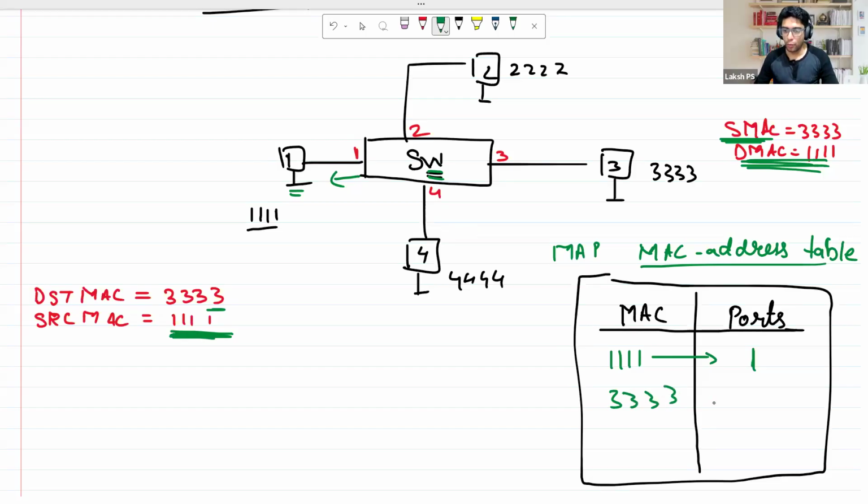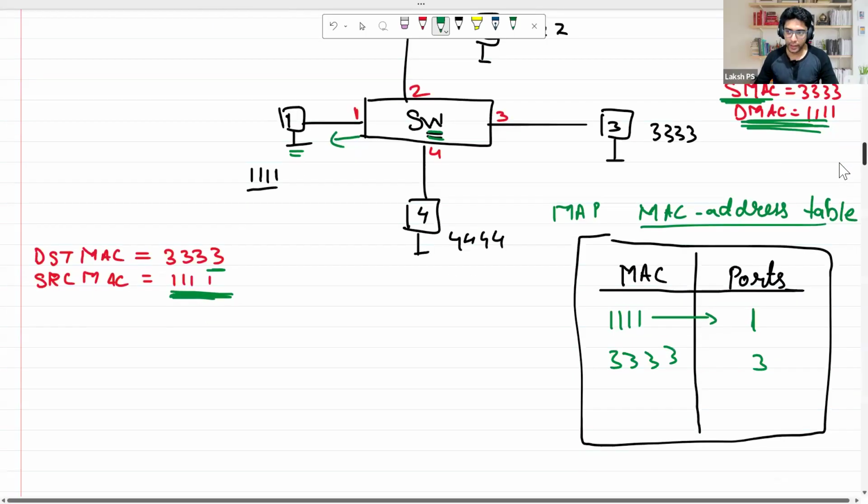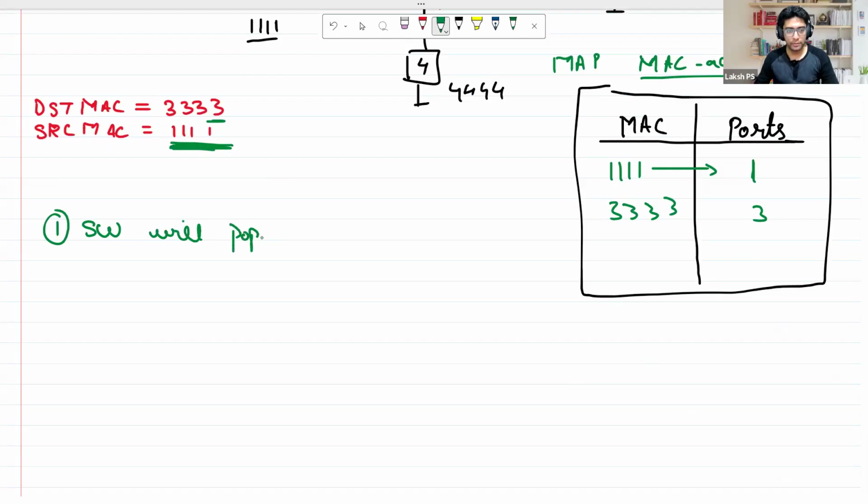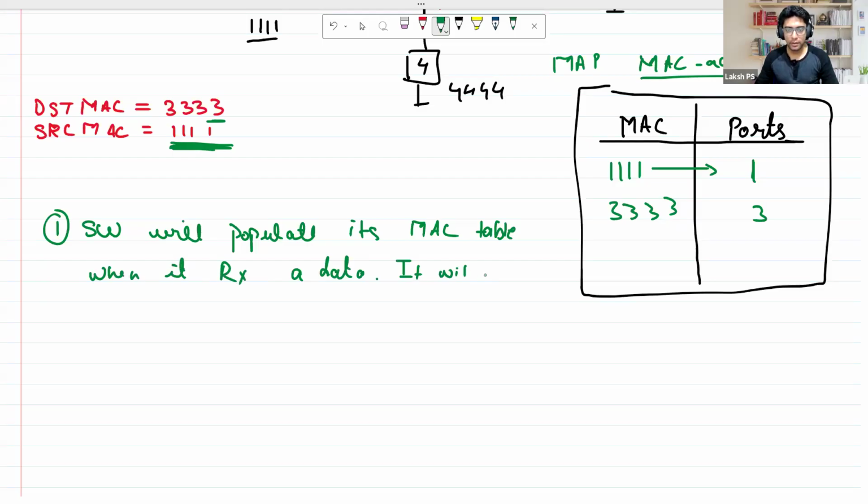So with this, what we can conclude or understand is that, first, a switch will populate its MAC table when it receives data. Okay, again, it will populate using the source MAC.